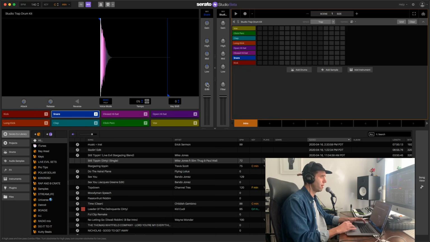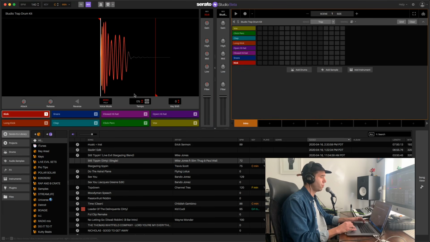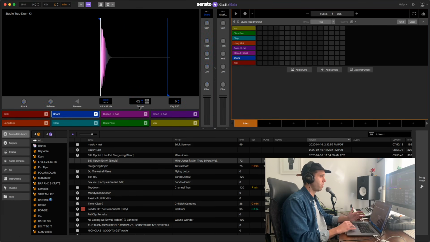So if I press this snare, you can hear it. It'll just affect that snare. Let's take the filter down, and then if I play the kick, you'll see that filter won't affect the kick. That's the same thing for all of these parameters for each of the individual sounds here: the volume, the filter, the EQ, the gain, and all of these parameters here. You can reverse, attack, release, tempo adjust, key shift. And that's pretty much the way that this whole side works here.